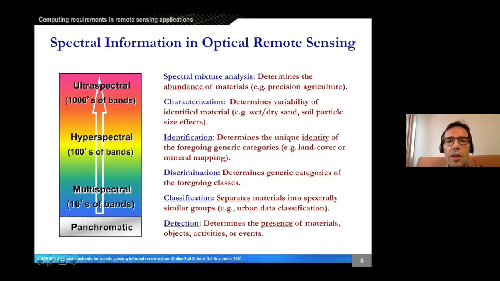Now let's focus a little bit more particularly on optical remote sensing. In this slide, you can see the different applications that we can have. As you can see, this is strongly dependent on the spectral resolution of the data. The idea is that depending on the number of spectral bands, we can have a more detailed way to interpret and to discriminate the information coming from the data.